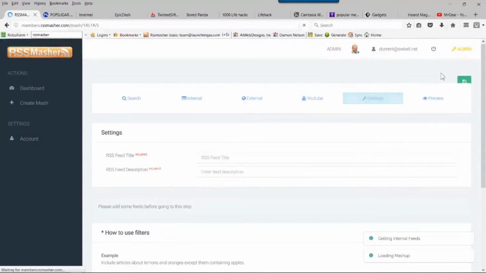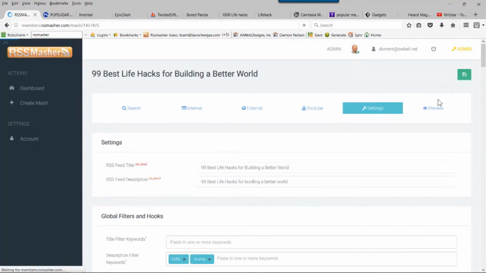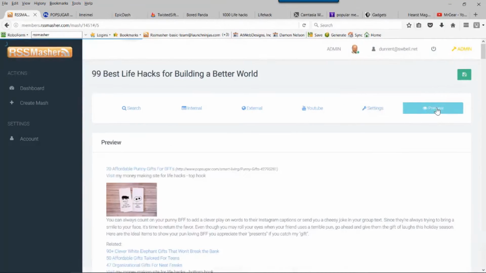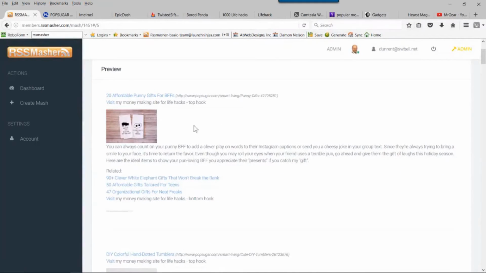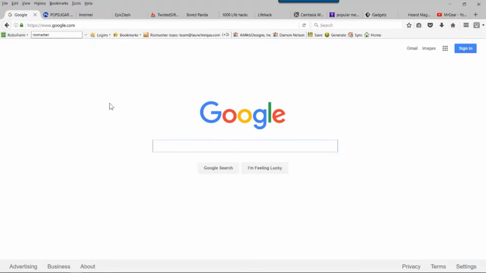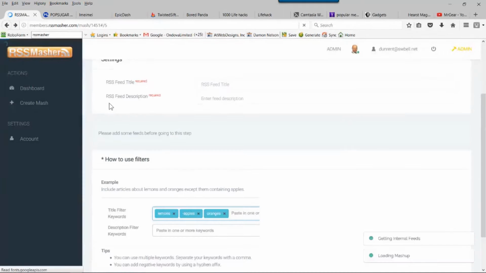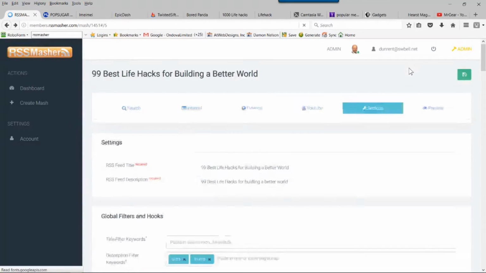Now, global hooks, it affects every feed out there. So let's hit preview. Okay, so it looks like this right here, that's my top hook. Here's my bottom hook. It looks like it's part of the RSS feed. We blended them in so you can actually put any affiliate link, your own website, whatever you want in here. See how it just goes straight to Google. That was the link I had put in there.